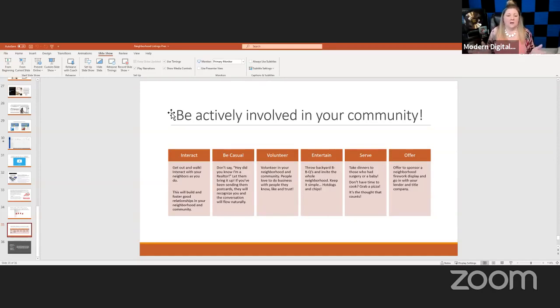Entertain. I love this part. I can entertain all day long. Throw backyard barbecues and invite the whole neighborhood. And if you can't afford to do steaks and baked potatoes, because most people can't, do hot dogs and chips. Keep it simple. It doesn't have to be super extravagant. You're just getting together with your neighbors and eating. It doesn't have to be an expensive spread.